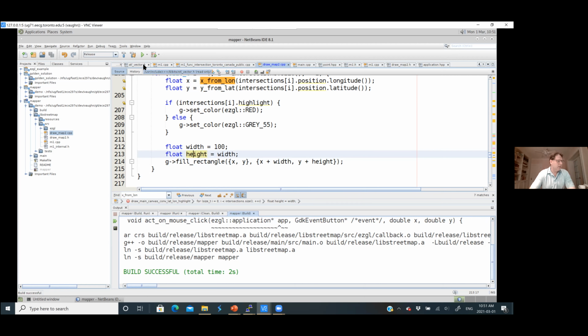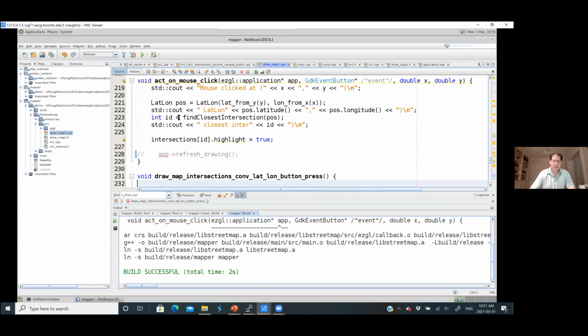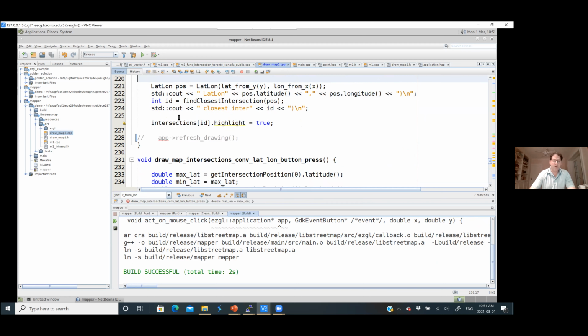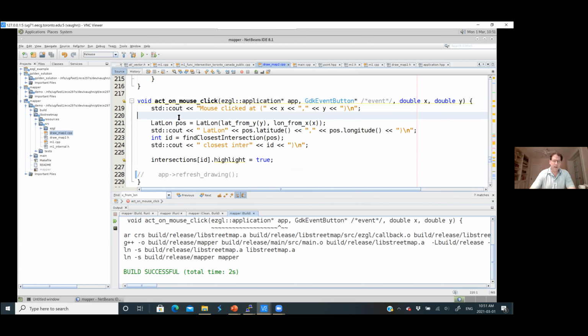And yeah, the question is, does act on mouse click know which button was clicked? Yeah, that's in that event data structure. So I can show you that in a minute. Well, actually, why don't we just do that? So the question is, does this act on mouse click know what button was clicked?